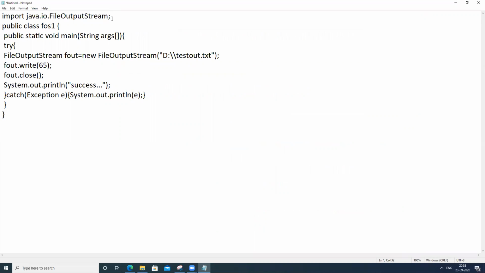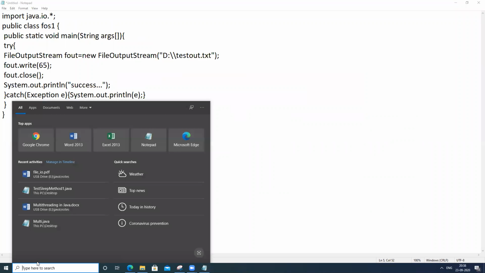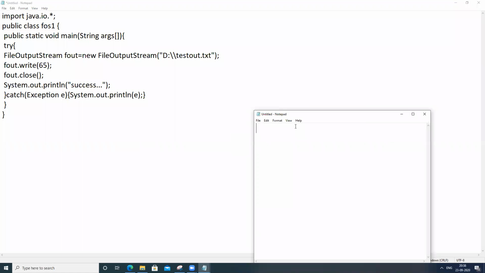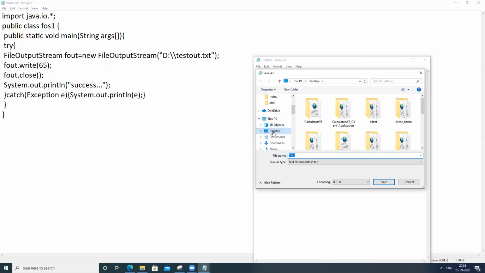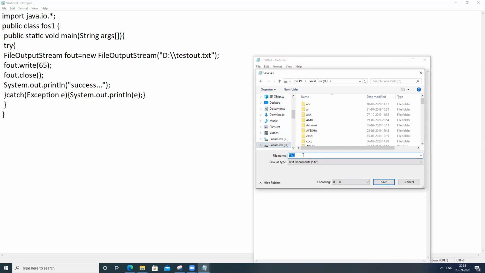Instead of using FileOutputStream, I use star, so it will import java.io.*. So it will import all the classes that reside in java.io. We write the data in this file, but this file is not present now. So we have to create it. So on D drive, we create the file testout.txt. So we open one more notepad, and here we save the file with the name testout on D drive, testout.txt, and I save it.